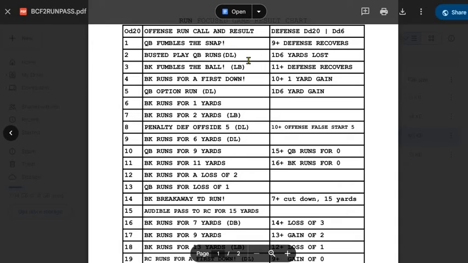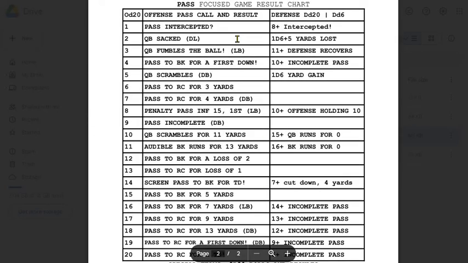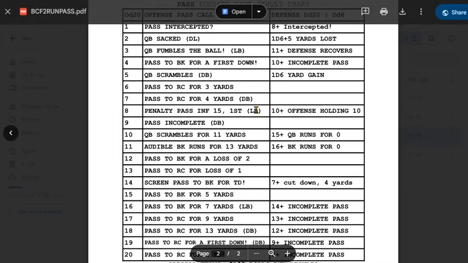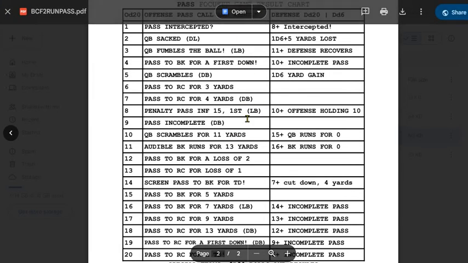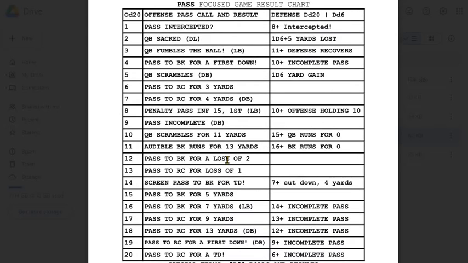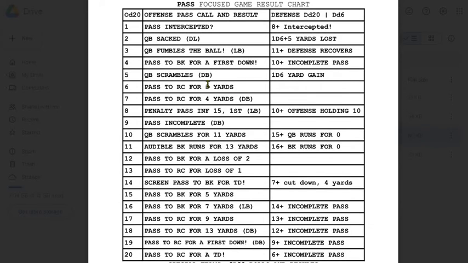Also, you're going to see on run charts, the DL shows up 25% of the time, and the linebacker shows up 15% of the time. DB shows up only 5% of the time. On the pass chart, the linebacker shows up 15% of the time. Remember, linebackers are in the front 7 as much as they're in the back 7, so linebackers are going to be on both charts evenly. DLs only show up once on the pass chart, and DBs show up 25% of the time on the pass chart. So if I'm playing a team with a bad set of DBs, I might throw more, right?